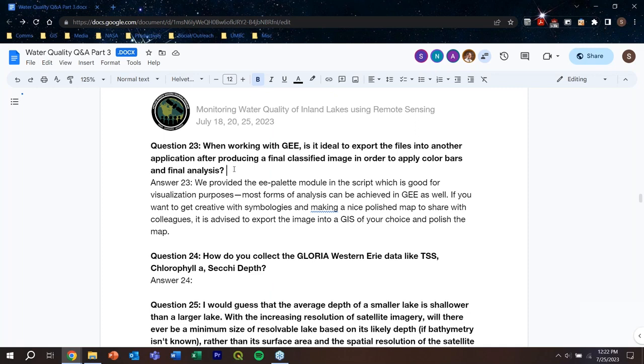And I would also say that most analyses that people will attempt can be achieved in Earth Engine as well. So I would probably search around for what exact level and type of analysis you're trying to do before trying to go to, say, QGIS or some Esri ArcPro, etc. But I will say that if you want to get really creative with making a polished professional map, Earth Engine is not necessarily the best for that.